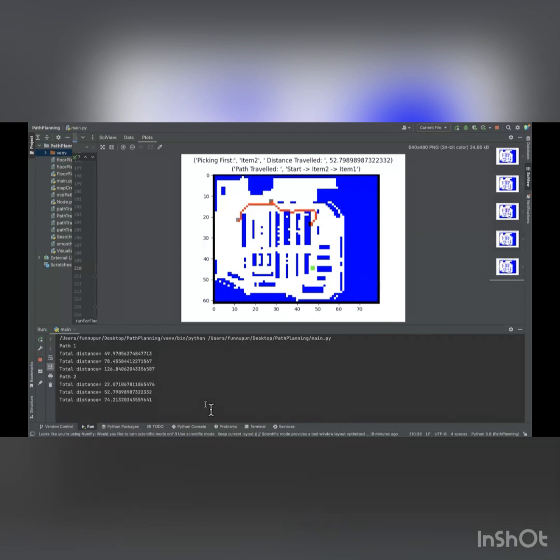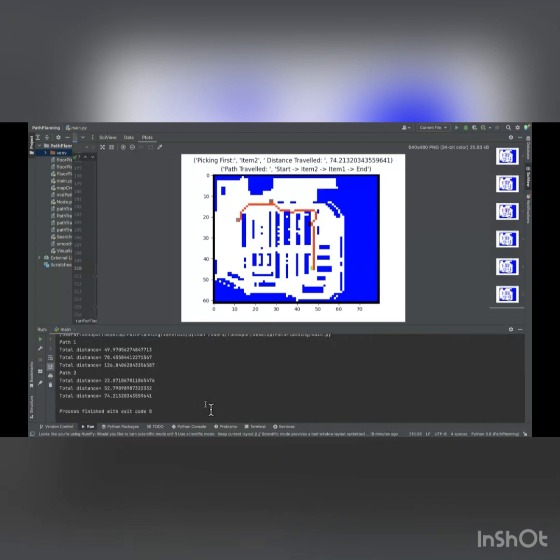Now we are running it for the second path, which is from the start to item two, then item one, and then to the end. And now we can see that 74 units is the lower distance, and the path which will be traversed is shown in this downscaled floor plan in red color.